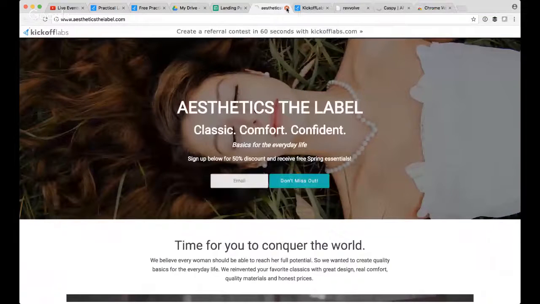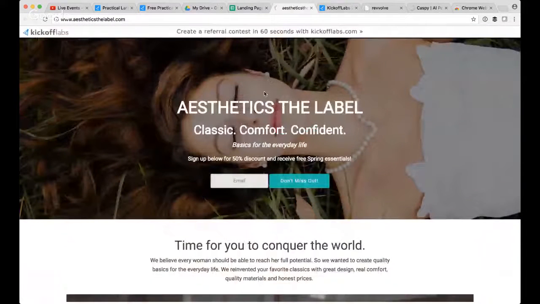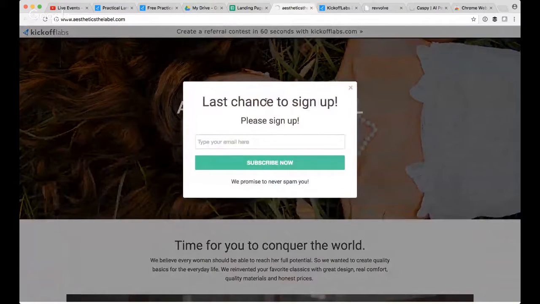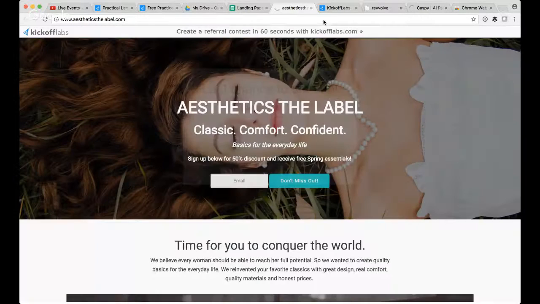Next site, aesthetics, the label. I gave some feedback on this the other day. It's still missing the logo at the top. So come back to us when you've got the logo at the top there. And this last chance to sign up, this box is just using our default text. So edit the exit intent widget that's on the page, and when you've done that, you'll have some more specific copy here. Let's see. I think that was the last one that I had.